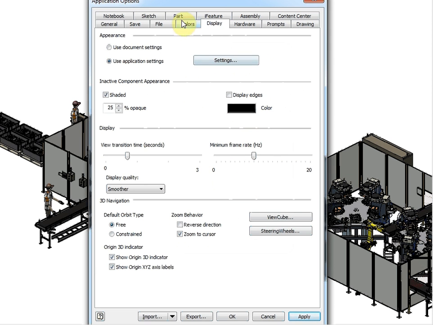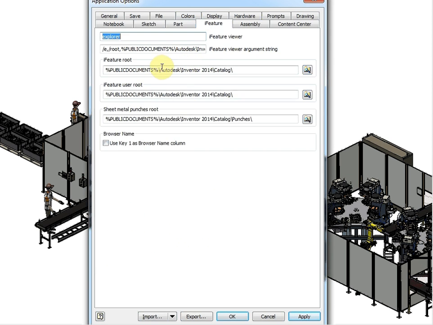We go to iFeatures. Again, if we're working on a shared network with a number of users, then you may want to share these folders on a server so that everybody can find the shared iFeatures and punch features.